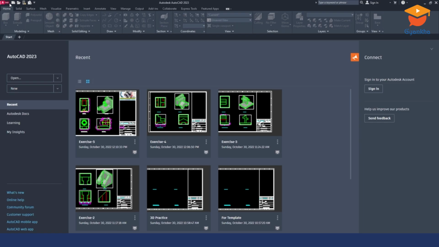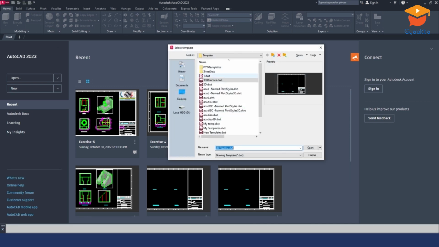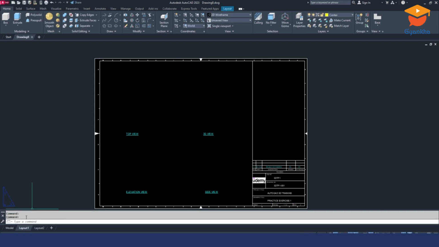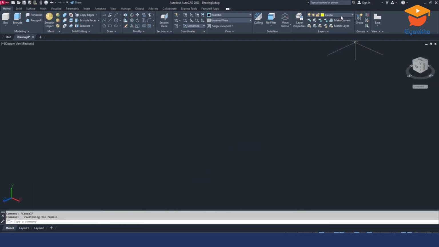Go to here, click here new, select here 3D practice, then click here open. It will open like this. Then go to the model, select here 0 layer, select here southeast isometric, select here top.